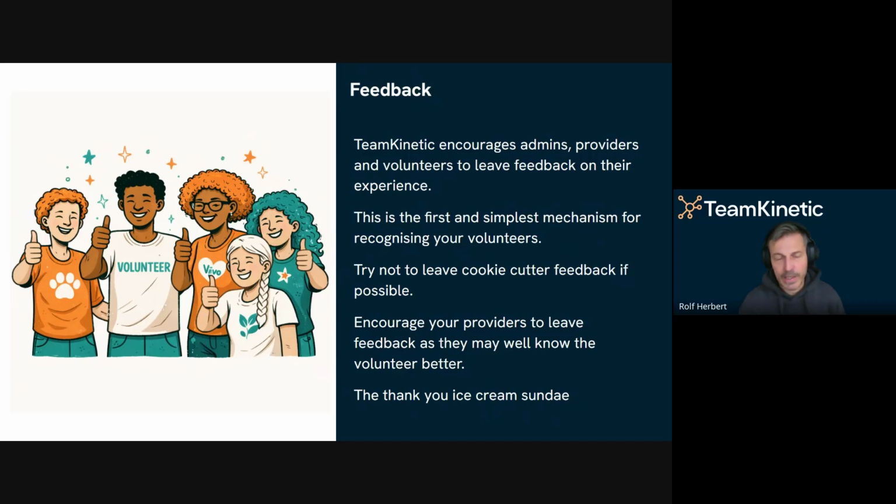that you know about feedback and what makes good feedback and what makes bad feedback, and you encourage them to do it. And they may well know the volunteers better, and may also know the experience of the volunteers better, so they can leave better feedback than you could. So that's the ice cream sundae that I just spoke about.